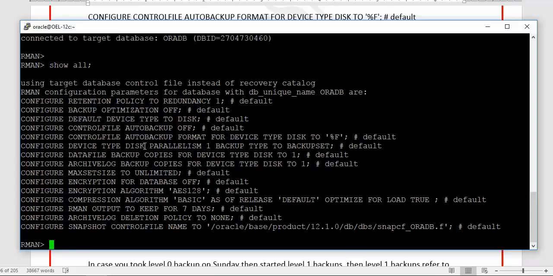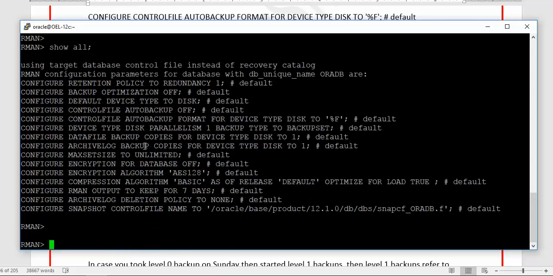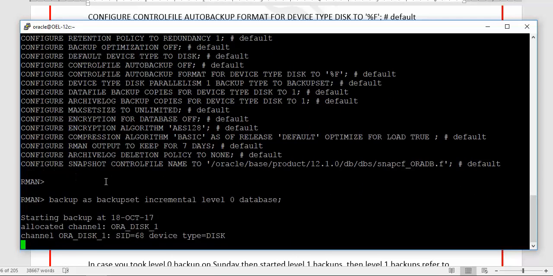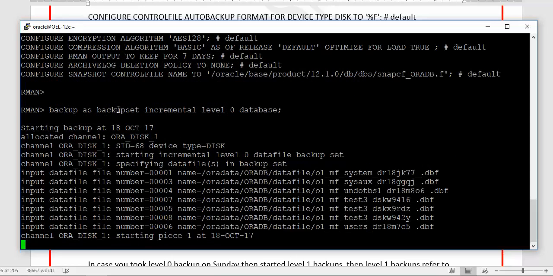Let's see. I will just say backup database level 0, incremental level 0. Okay, not like this. Let me actually show you. Backup as backup set incremental level 0 database. Now, as I told you, there are two types of backups: one is backup images, another one is backup sets. So I'm saying take the backup as backup sets and it is level 0. That means a full database backup.